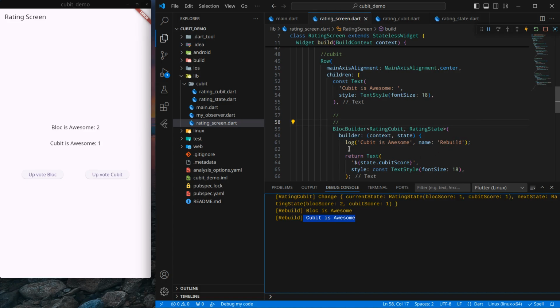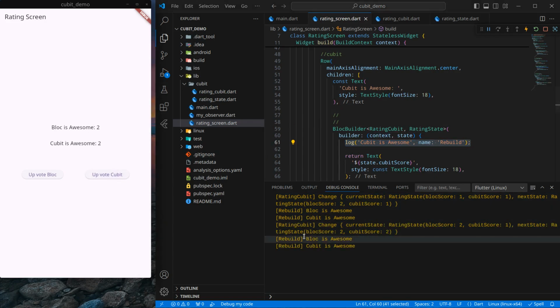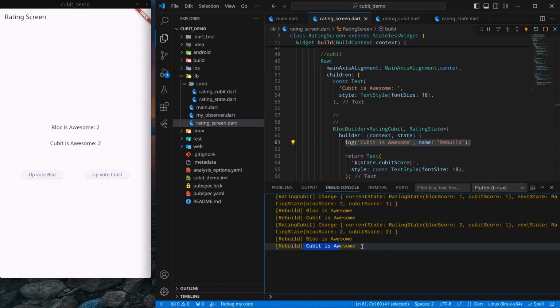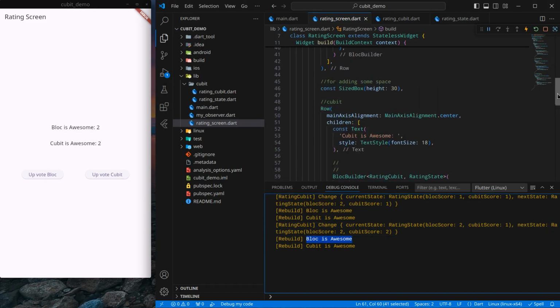The reason is we haven't updated the state of Cubit, still this thing is rebuilt. Now if I even click on Cubit, you will see "Bloc is awesome" and "Cubit is awesome". Again, we haven't updated the state of Bloc, still it is rebuilding. Now we can avoid that.